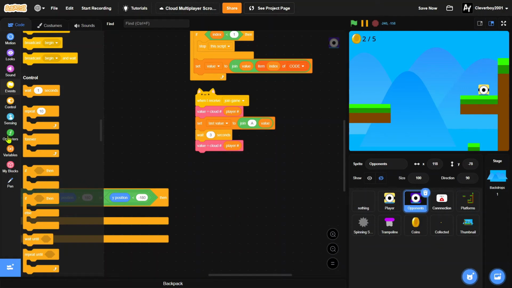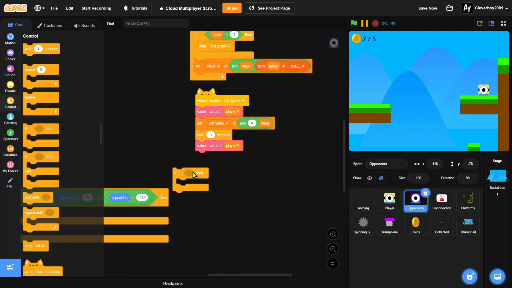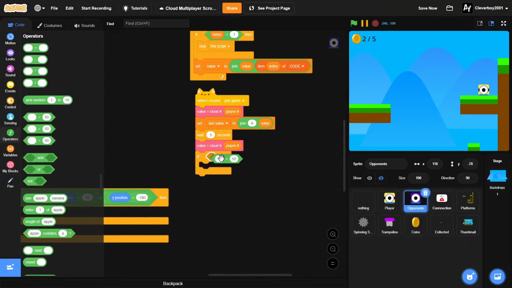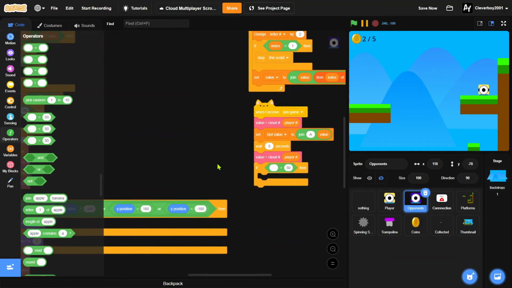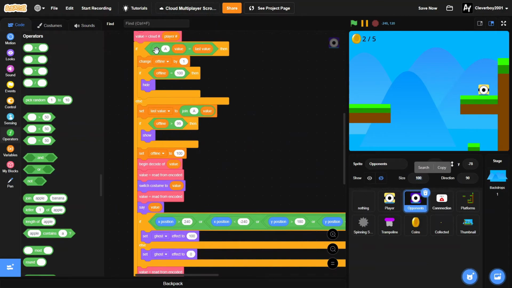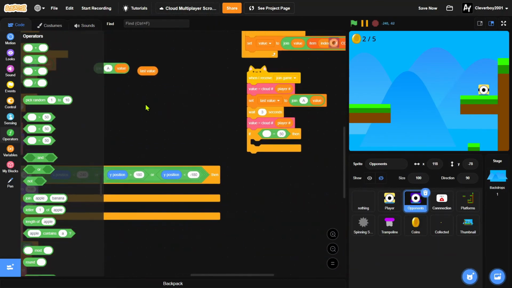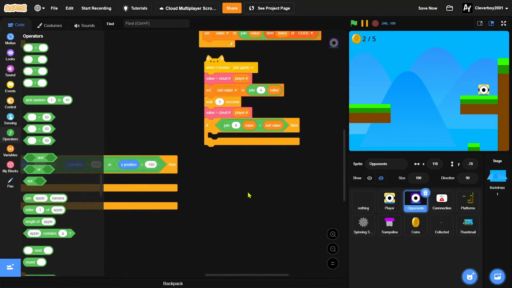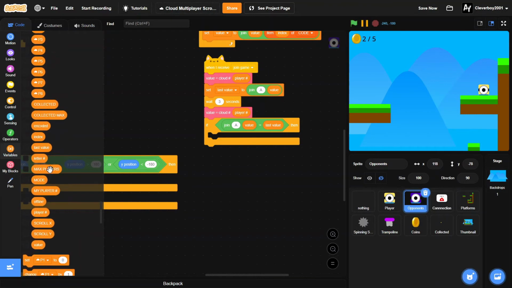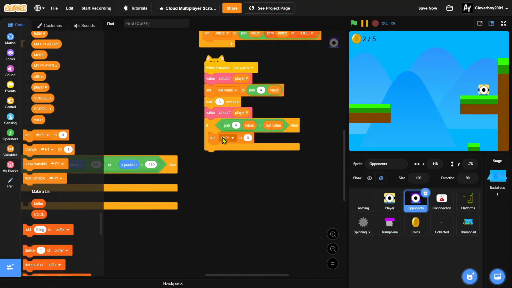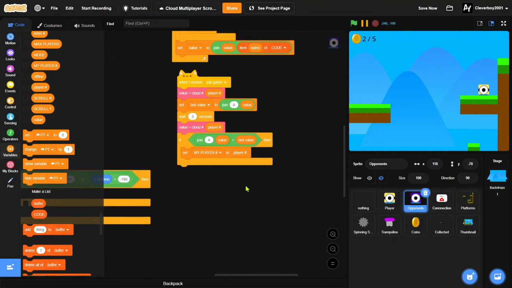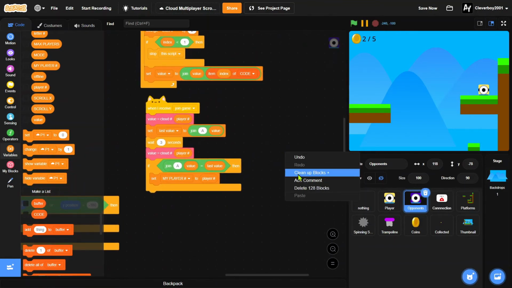We'll put another one like that, and we'll put in an if. If join a value equals last value, just like before, then we'll set my player number to player number, like that. We're not done yet.